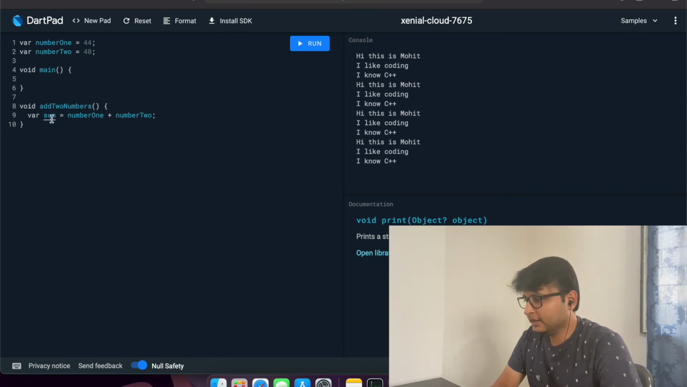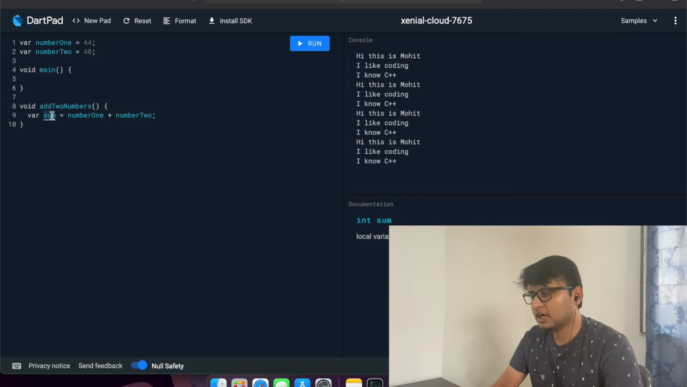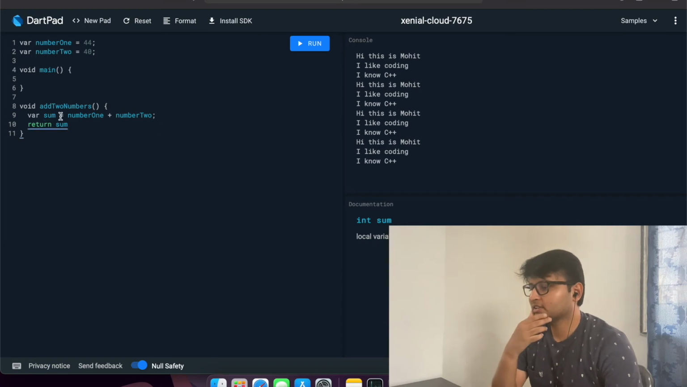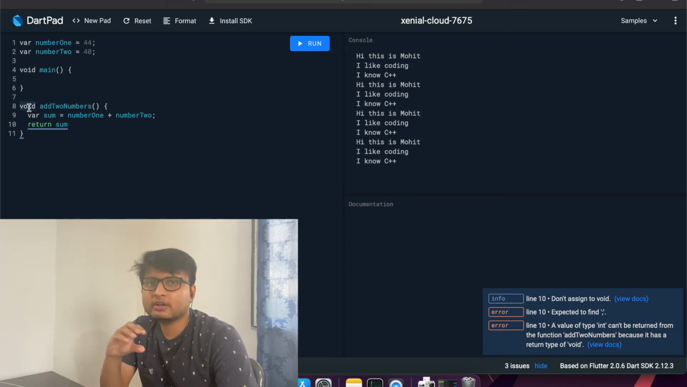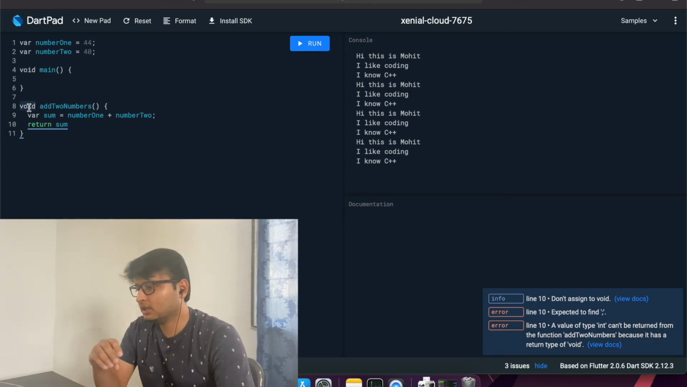Now here you are storing the summation of those two numbers, but how will you return it? Simply you have to write return sum. You are returning this number sum, addition of these two numbers. Now you see the error. The value of type int cannot be returned from a function add two numbers because it has a return type of void. As I told you, void means it is not going to return anything.